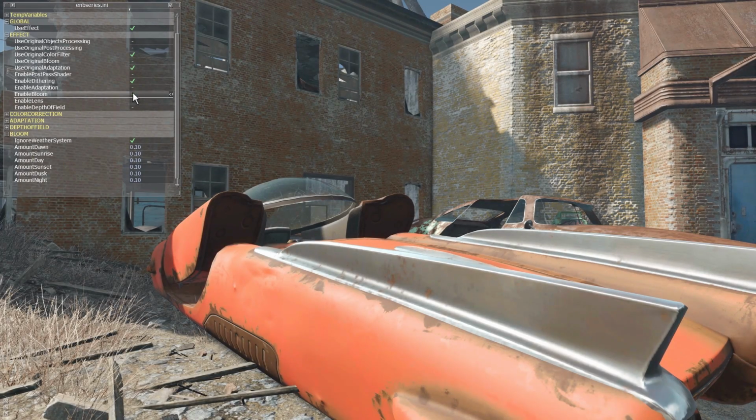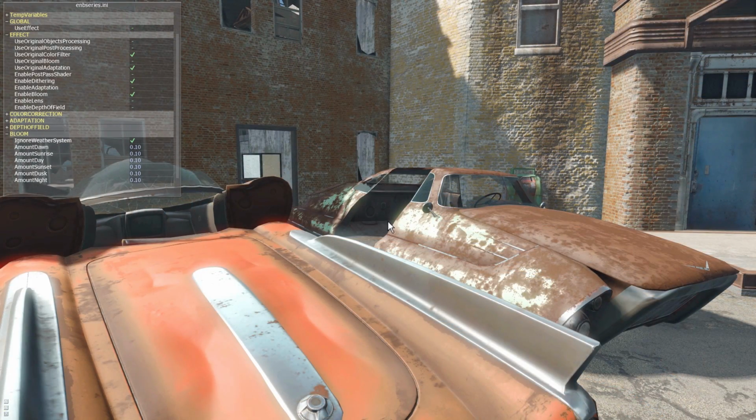And I will toggle on and off the ENB bloom effect for the sake of comparison. Here again we see another example of the original bloom producing a distinct halo around the edge of the car, and again when we enable the ENB effect, we can see that the bloom has broader coverage and the haloing effect is no longer visible.